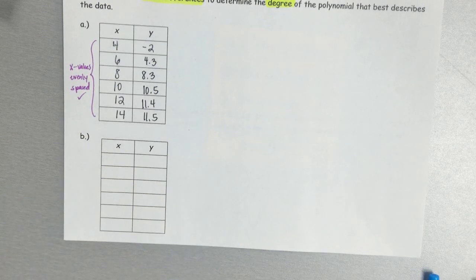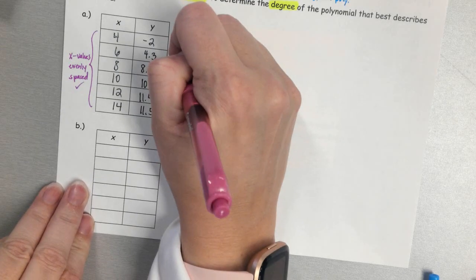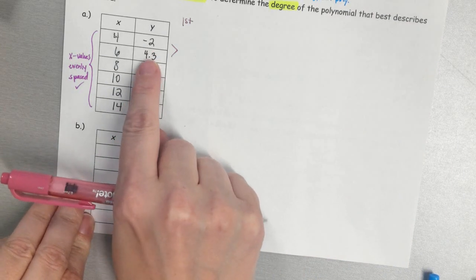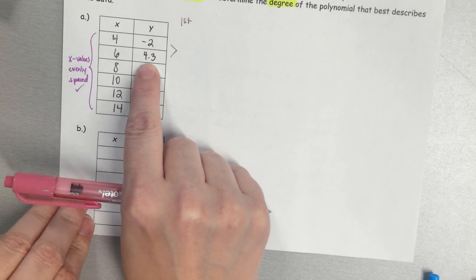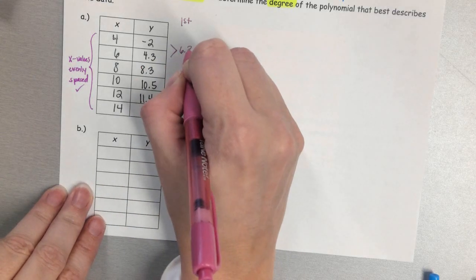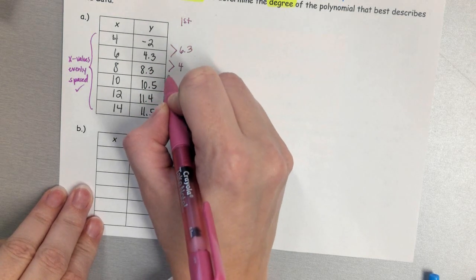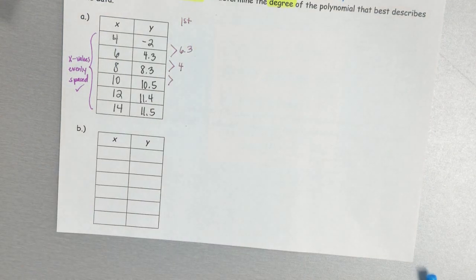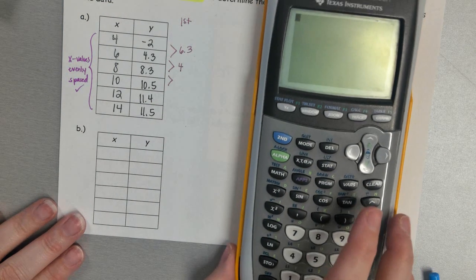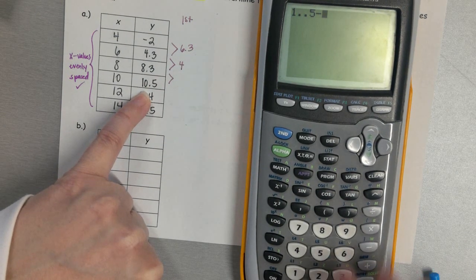Okay, and now we're going to find our finite differences. So we're going to find the first differences. And there's a couple different ways you can do this. You can either ask yourself, what do you add to -2 to get to 4.3, which is what? What would you add to -2 to get to 4.3? 6.3. Yep, you could do it like that. This one, that would be pretty simple to do as well. 4. Okay, for here, and really for anywhere, to find the differences, you can always take that second value and subtract. So 10.5 minus 8.3.